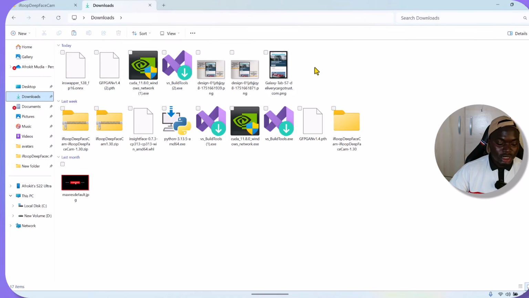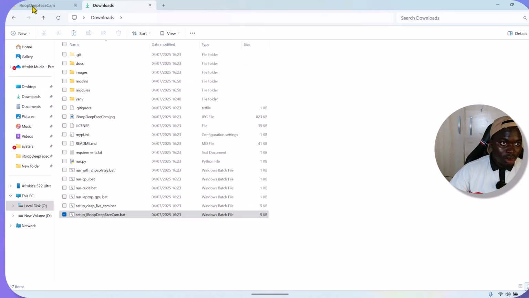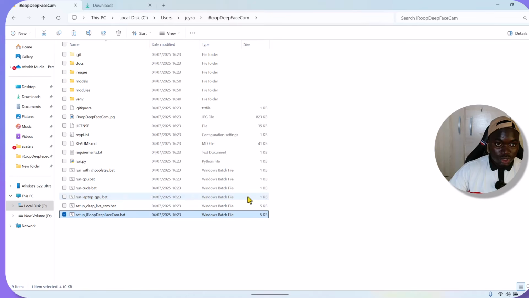Now, sometimes while running this installation, okay, just before we go here, one more thing, come over to this folder again. The next time you want to run this application, you need not come to this setup iRoopDeepFaceCam.bat again. All you have to do is select your options from here and run. If you are using a CPU, run CPU. If you are using CUDA, run CUDA. Of course, it's CUDA, but you just have to select the version of whatever you're using. Okay, so that is it.